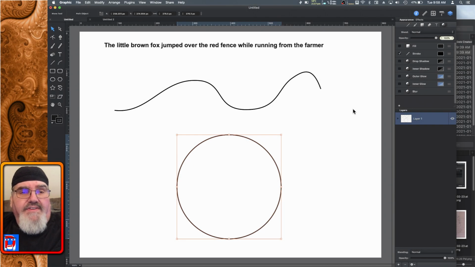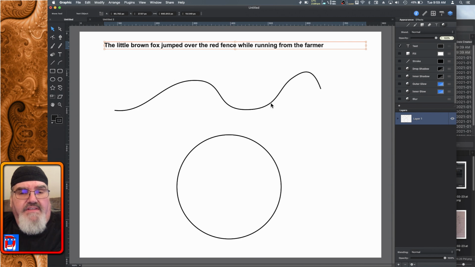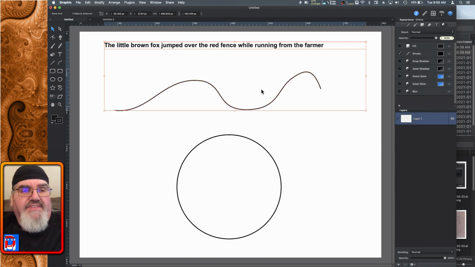Alright, so as you can see, we've got some text here as well as a couple of paths. So I'm going to show you how this works with this wavy line here as well as the circle. So we'll start with our wavy line. The first thing we do is we select both objects, holding our shift key down while we're clicking on the objects.